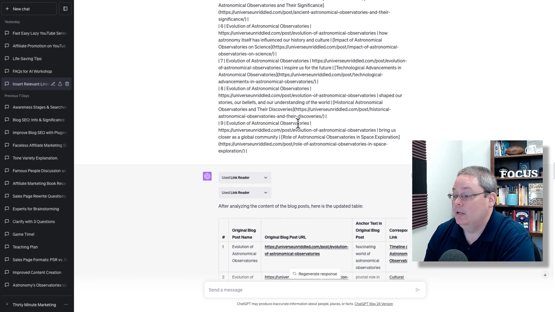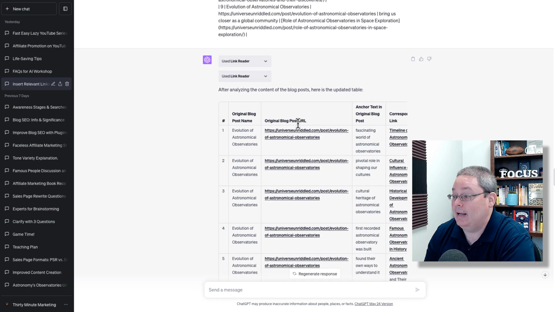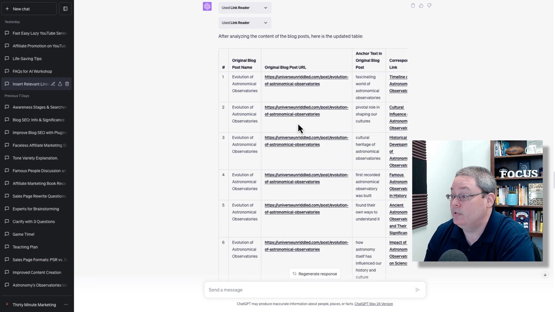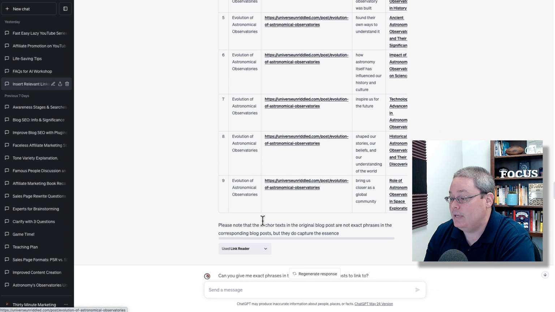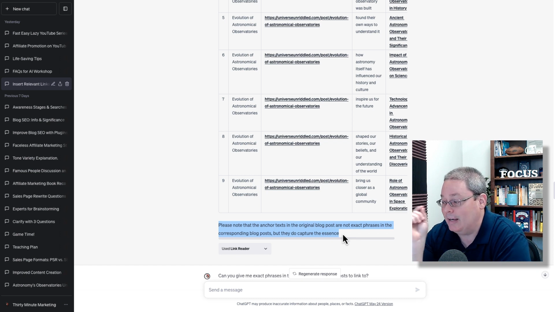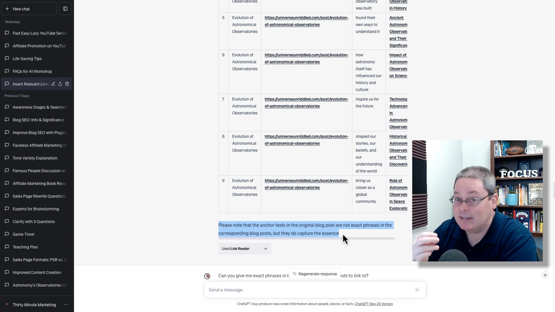then I need you to validate it. So then it comes back and it says, okay, after analyzing the content of the blog post, here's the updated table. Of course, this is the exact same phrase and all the other phrases are the same. And it says, please note that the anchor texts in the original table are not exact phrases in the corresponding blog post, but they do capture the essence of what would make sense to link back to that blog post. But that's not what I'm trying to do. I'm trying to get an exact match so I can just find it and link out to it.